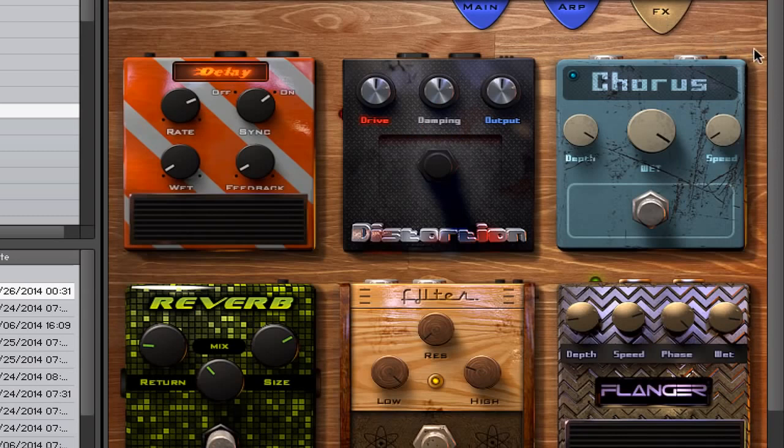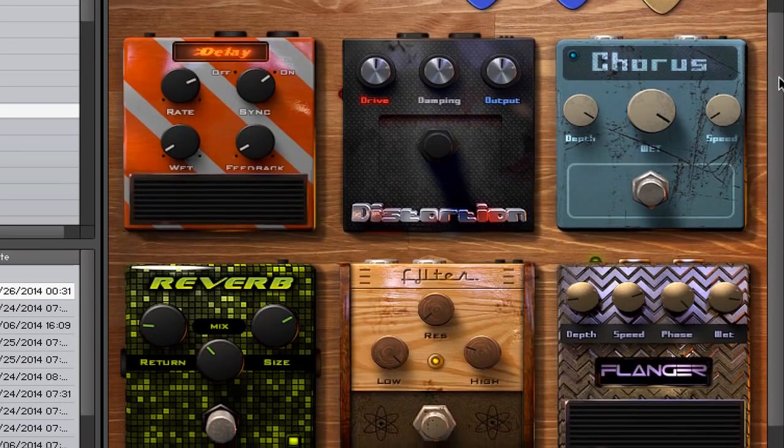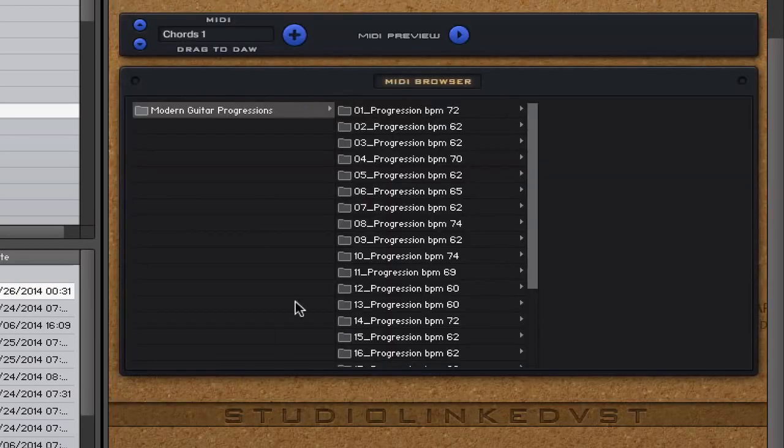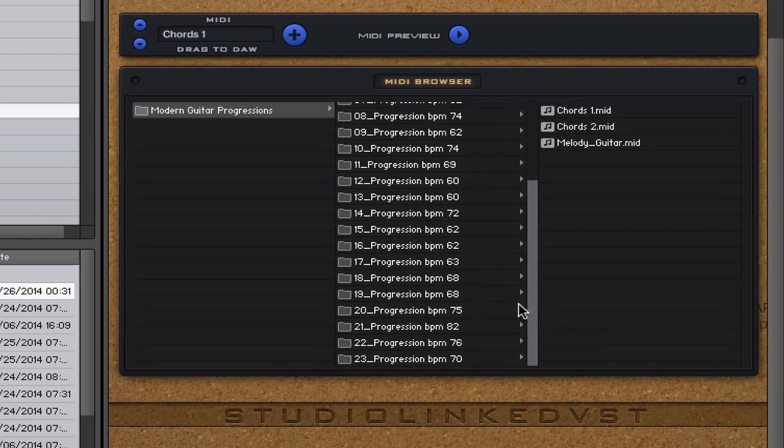Page 3 contains your 6 effect pedals. It has your delay, your distortion, your chorus, reverb, filter, flanger, and more. And on our 4th page is our MIDI browser, which contains all of your ready-made chord progressions and melodies you heard in the demos earlier and more.